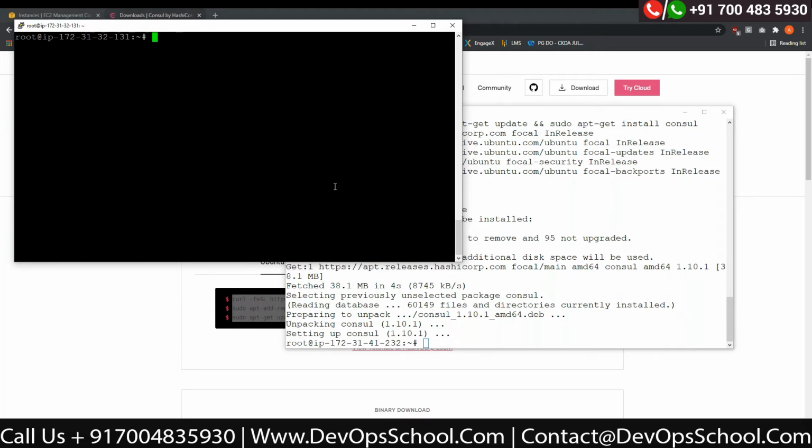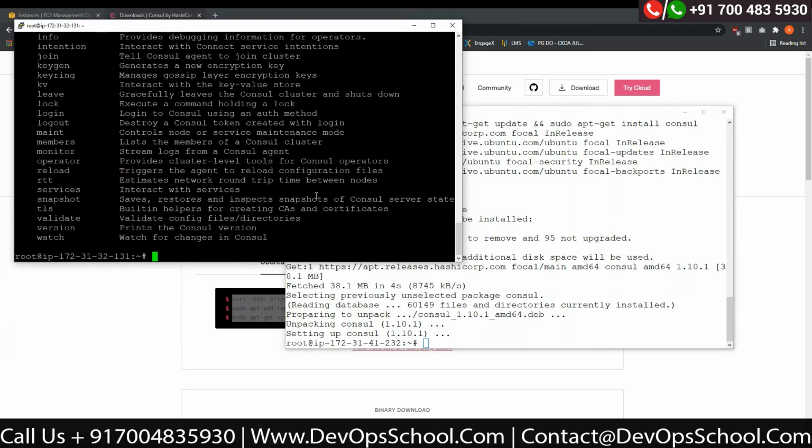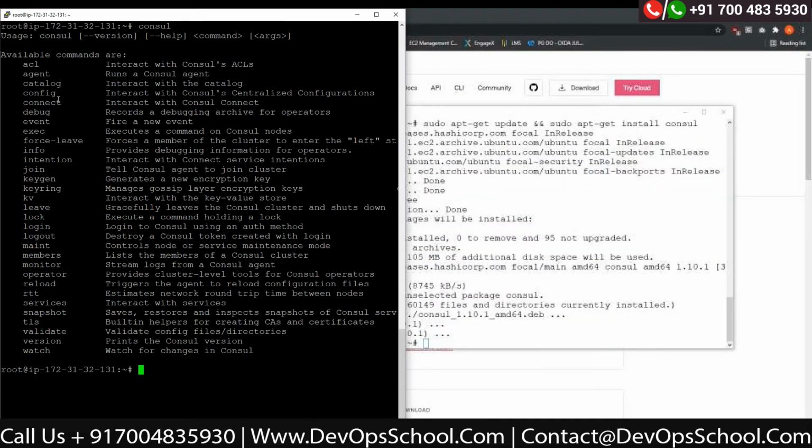If I just say console here, I will get a lot of command outputs which I am able to run. So check the ACL control list, run a console agent, key value pair, and monitoring and TLS. Everything is here, right? Services, find out services. Okay, so we are going to see a lot of them one by one.